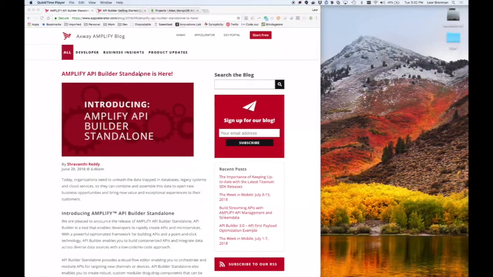So in this video, I'm going to install API Builder Standalone on my machine. I'm going to create a new API Builder project and test it in the console. Then I am going to install the API Builder MongoDB connector so I can create some APIs to a MongoDB instance that's sitting up in MongoDB Atlas and in Amazon Web Service.